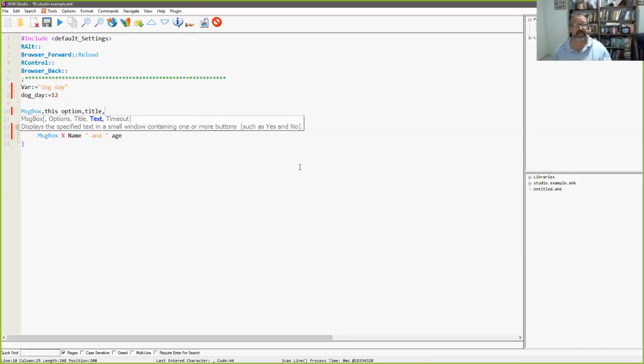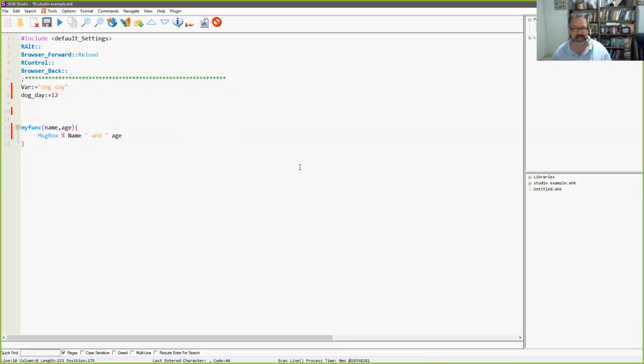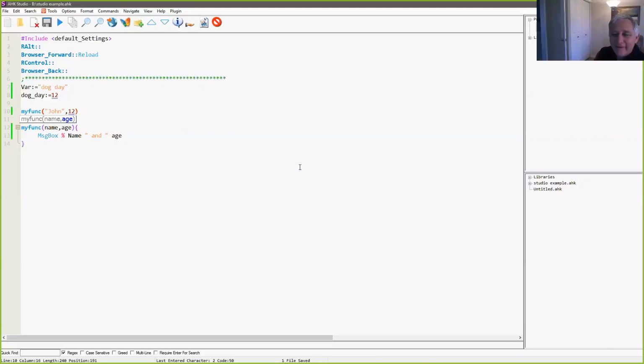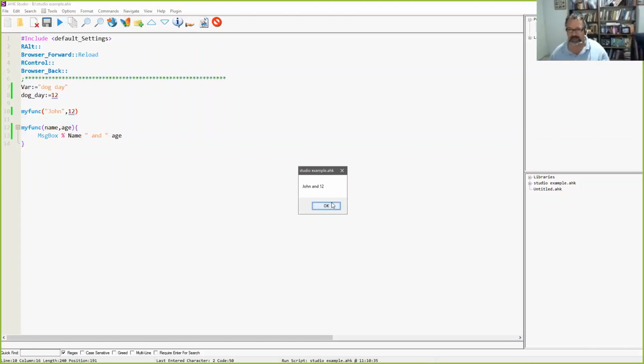And it works. This is the amazing part to me, not just on the built-in tools with AutoHotkey, but even your own functions that you write, right? And that to me was just like, wow, that is amazing. So let's say I'm going to call my function, and we'll pass John, and we'll make this a number. You're 12. All right, so I'm going to save this. I could run it, right? And hopefully, so John and 12, it works.